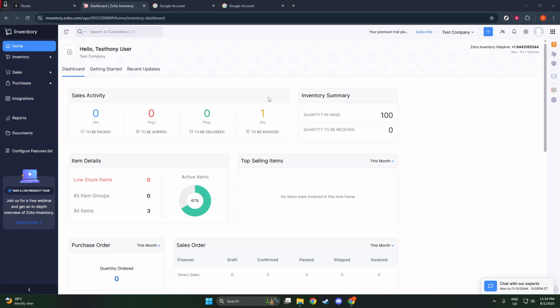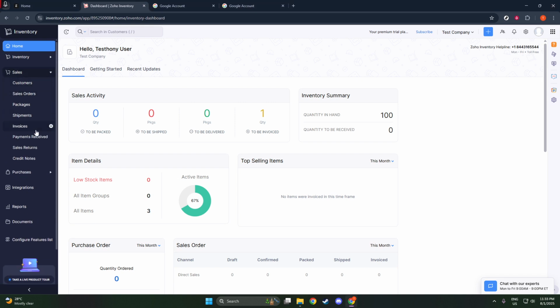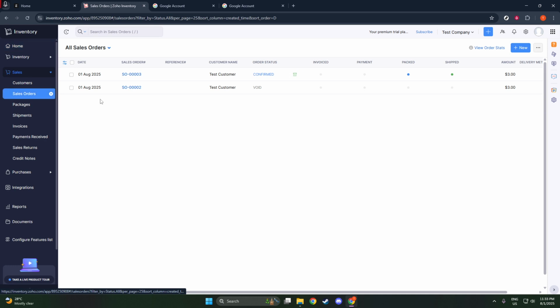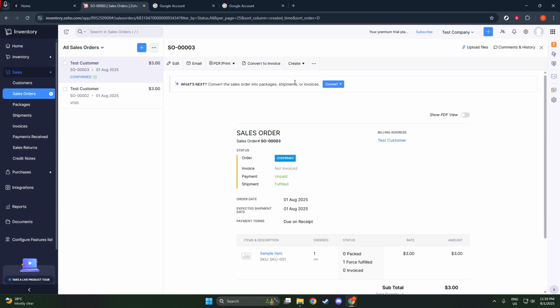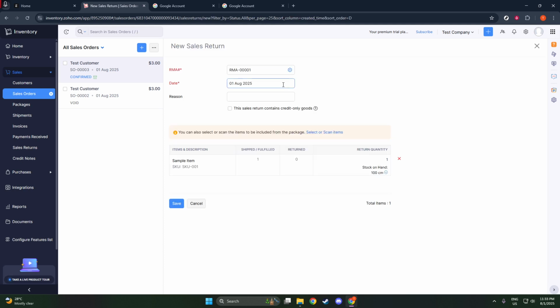First, let's begin by navigating to the sales order associated with the items that the customer is returning. This step is crucial because it links the sales return to the original transaction, providing a clear record and helping maintain organized records. Once you've located the correct sales order in your Zoho Inventory, the next step is to initiate the sales return process. Look for the option to create a new entry and then select Sales Return. This action will open up a new form where you'll specify important details about the returning items.